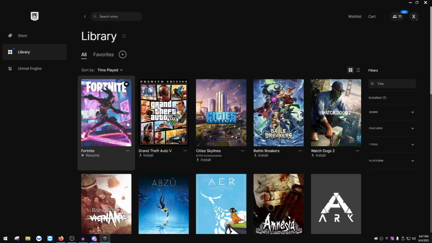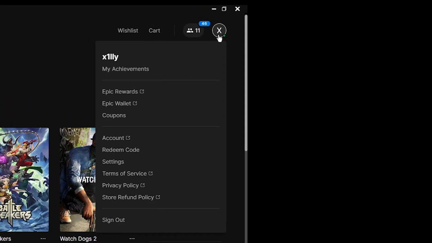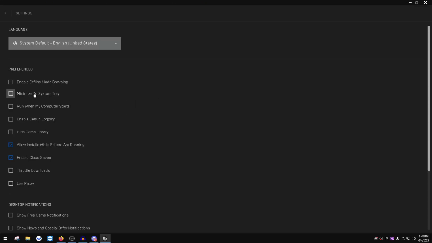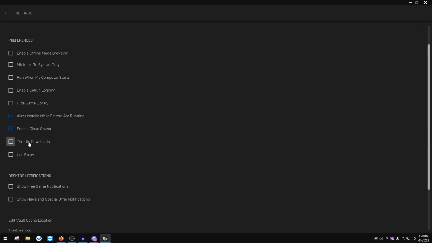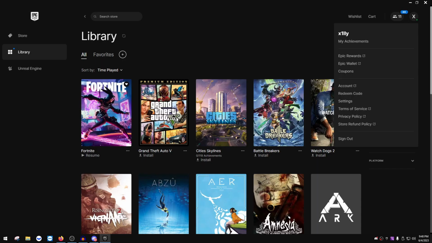You just want to go to your profile on the top right, click settings, make sure minimize to tray is unchecked. Same thing with when my computer starts, and just uncheck the desktop notifications, and then uncheck the auto downloads as well. Just keep it somewhat like mine, and then you can pretty much exit out of this, and we could boot into the game of Fortnite and actually configure the video settings in there. So we'll do that real quickly.